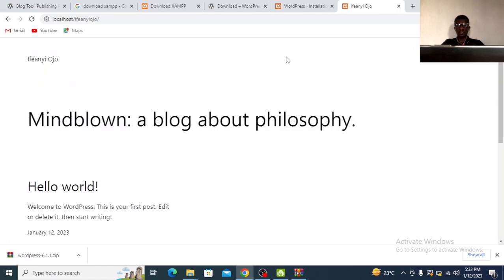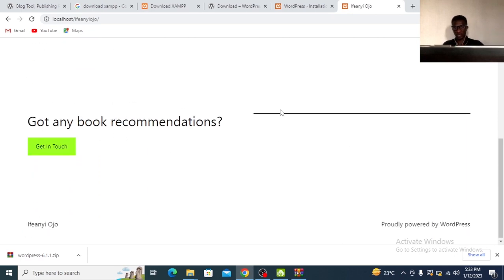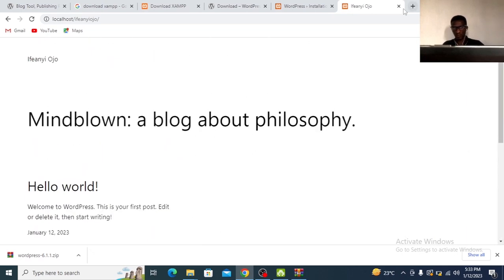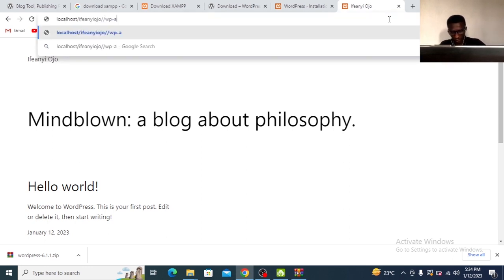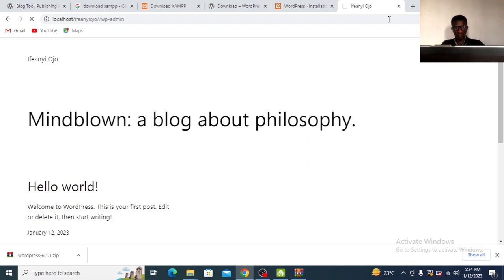Now you see that this is the default homepage because we have installed WordPress now. By the time we customize this site, you'll see that it's going to look more beautiful than what we have there. But this is just the basics. Now to access your admin panel where you're going to customize your WordPress site, after putting localhost/ the name of the site, then /wp-admin and click enter.